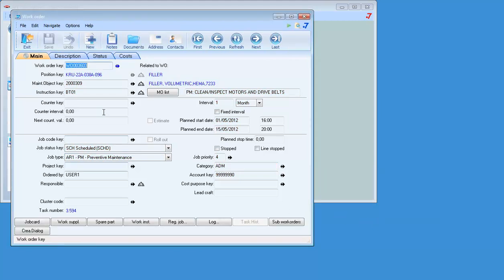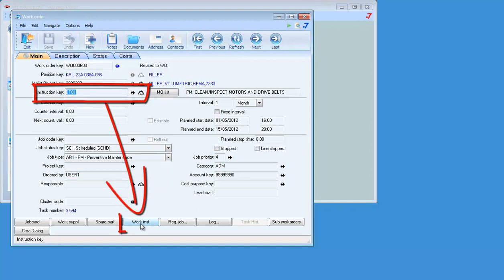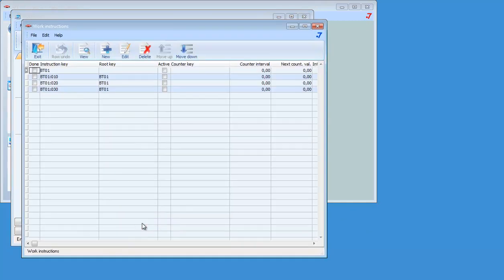This means that I have one work instruction up here. If I go down to work instruction here at the bottom, I can see that there is 4.